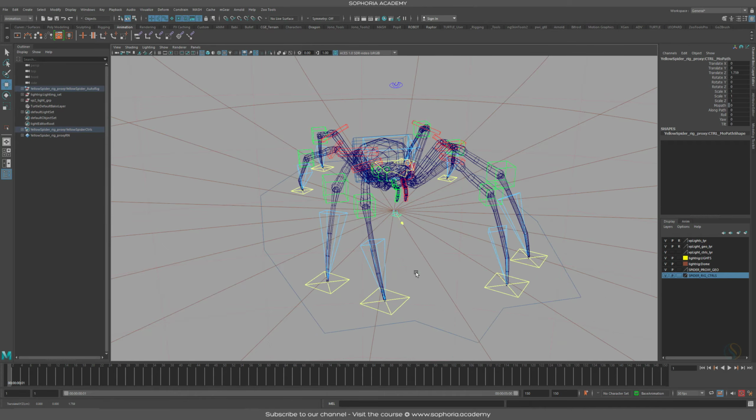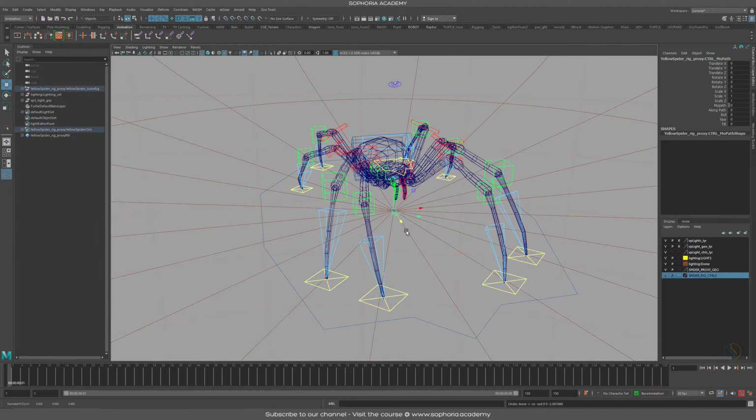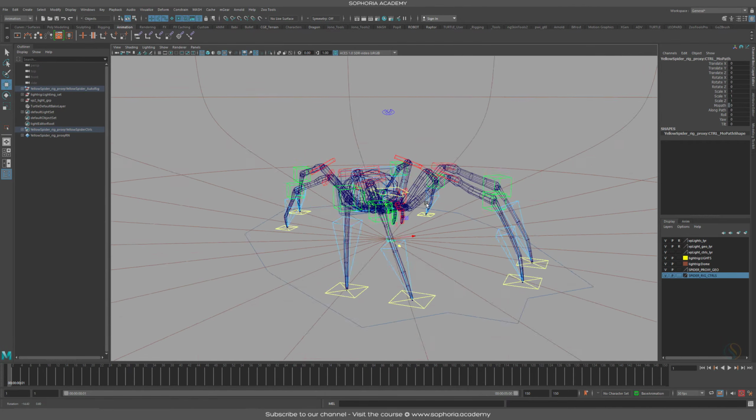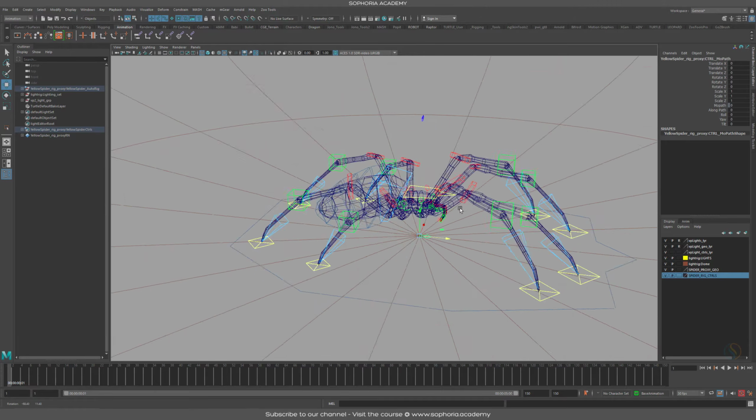But there it is. It is the motion path thing that we just, you can constrain that to a path if you want, and animate that.